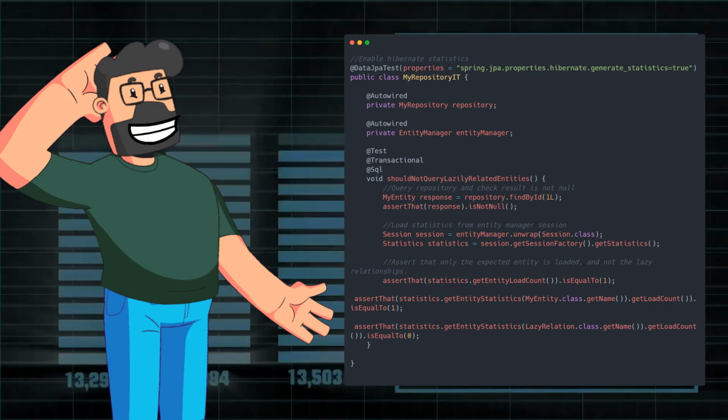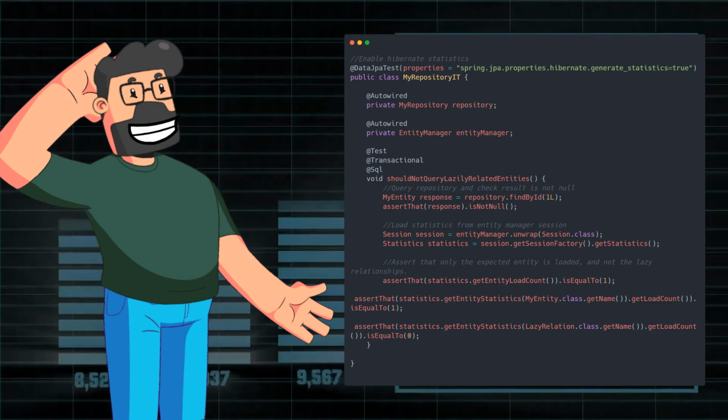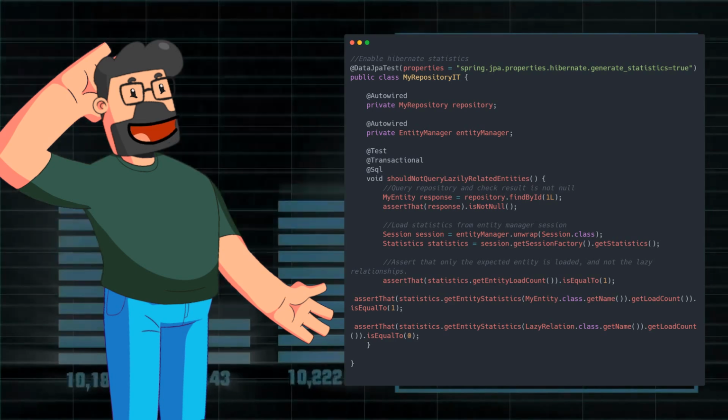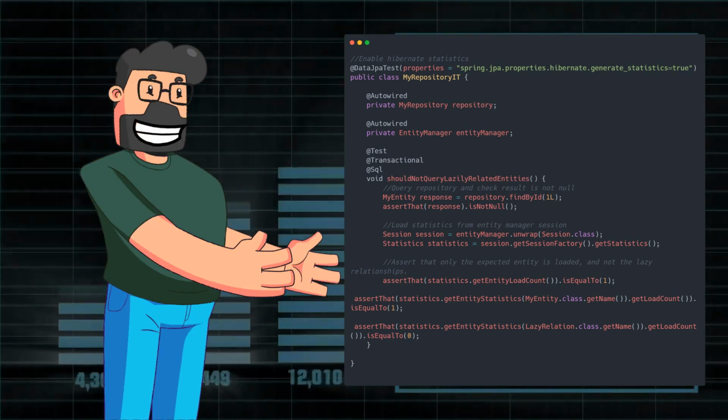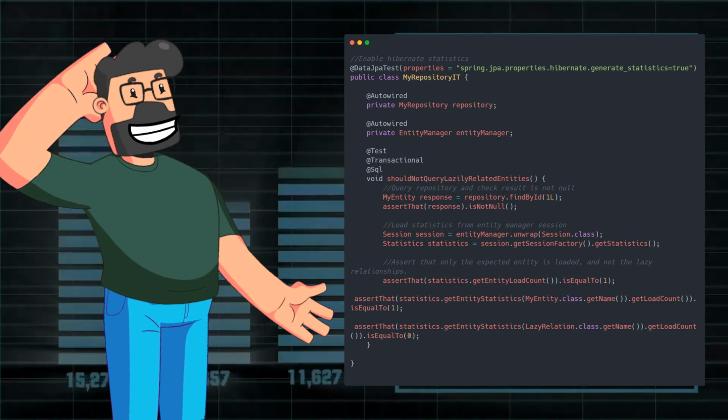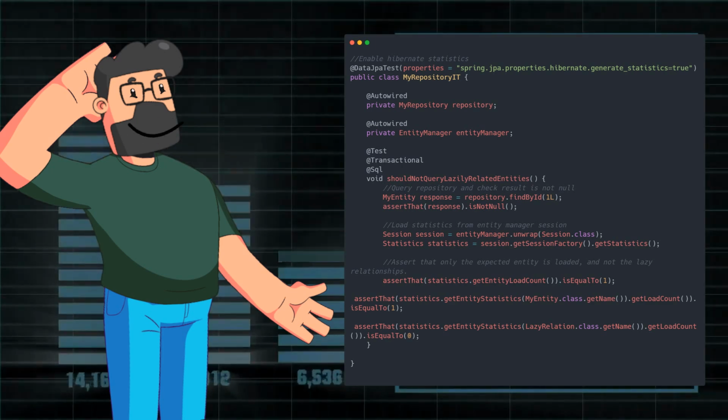Setting up Hibernate statistics and using the Entity Manager to access session data allows you to verify that only the expected entity is loaded, without the unnecessary lazy relationships. This test ensures that your queries are optimized, giving you peace of mind regarding your repository's behavior.